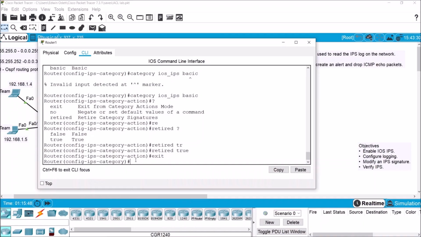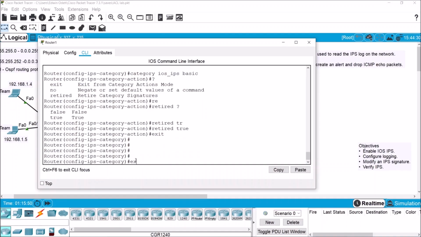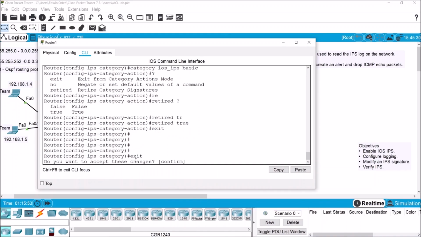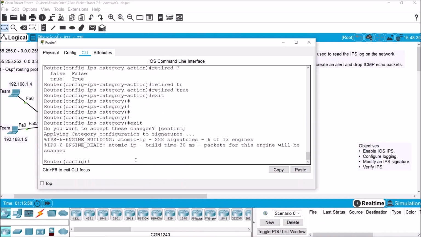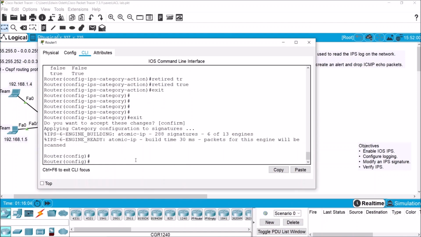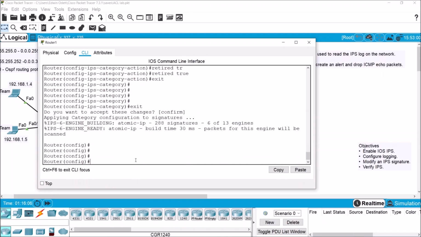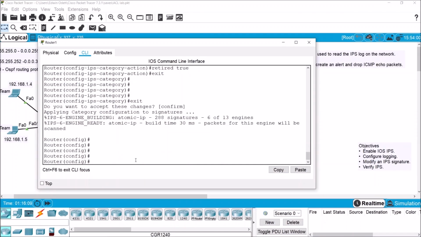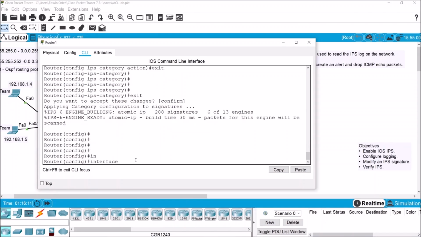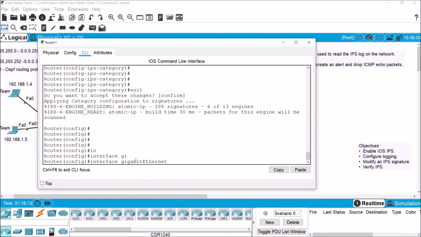Simply just press enter to confirm, and it builds our IPS configuration signature with the new set of rules. And since that is done, we can just type in the command interface Gigabit Ethernet 0/0 and enter. And we will specify the configuration on this specific interface.